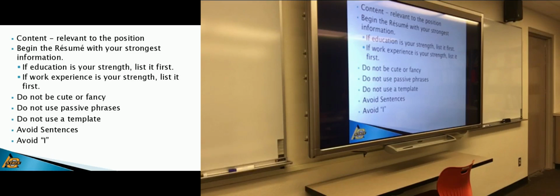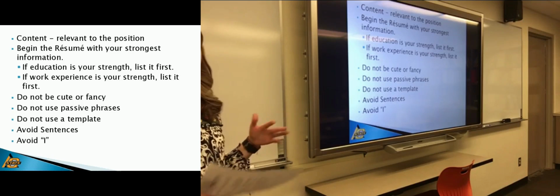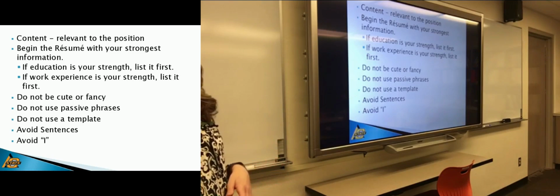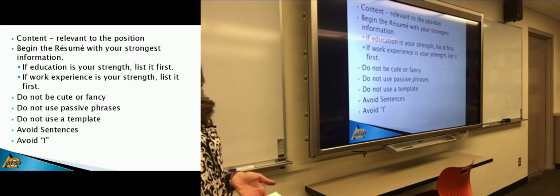Don't be cute or fancy. Like Lila is using all the different crazy fonts and colors. There is room to express your individuality, but keep it within reason. Don't use passive phrases. This says don't use a template. I kind of agree and disagree with this one. If you can find a template that works for you, that is easy to modify, I think it's okay to use a template. I've just made mine from scratch, not using a template, but it's really your preference.